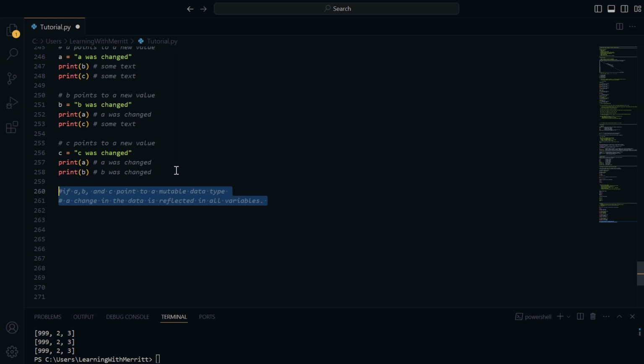Now let's say that we have a mutable data type. So if A, B, and C point to a mutable data type like a list, a change in that data is reflected in all of those variables that are pointing to that data.